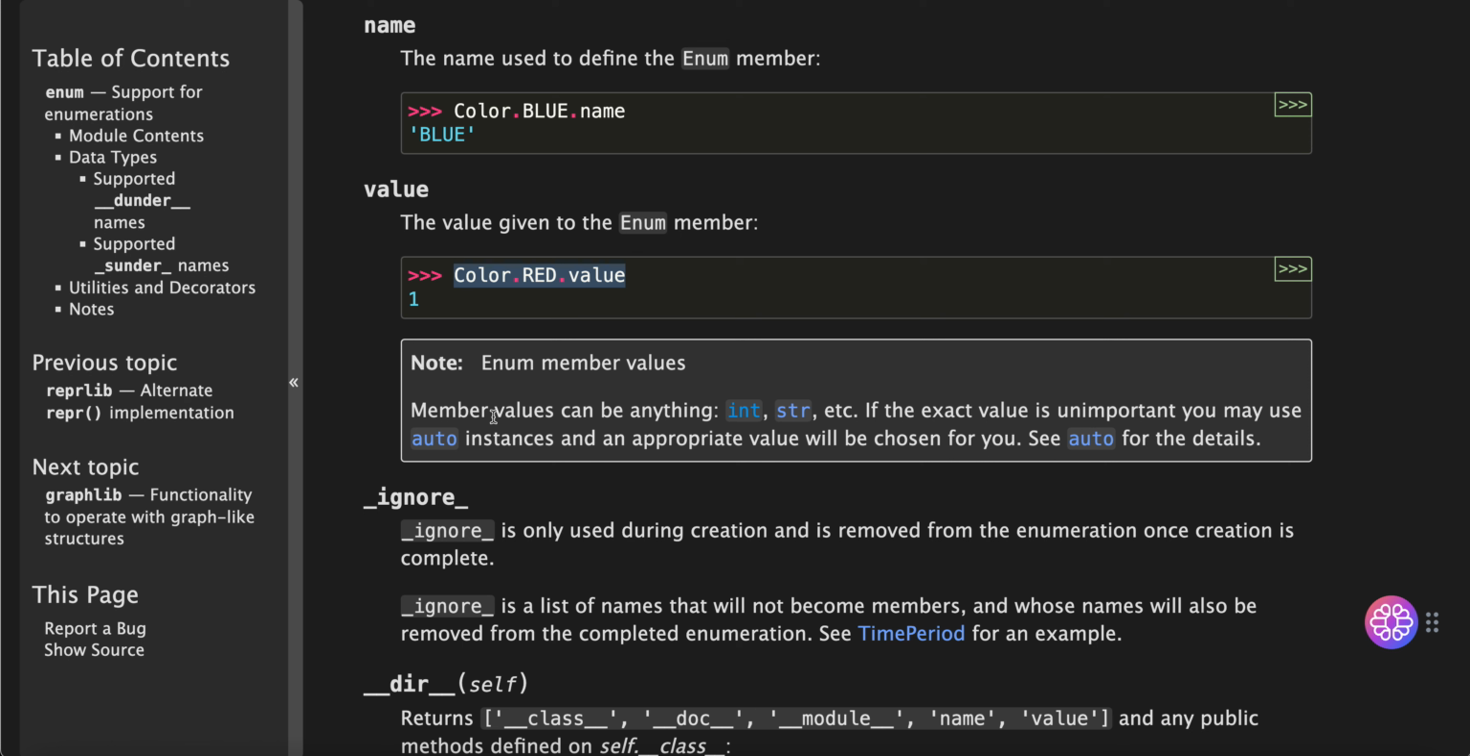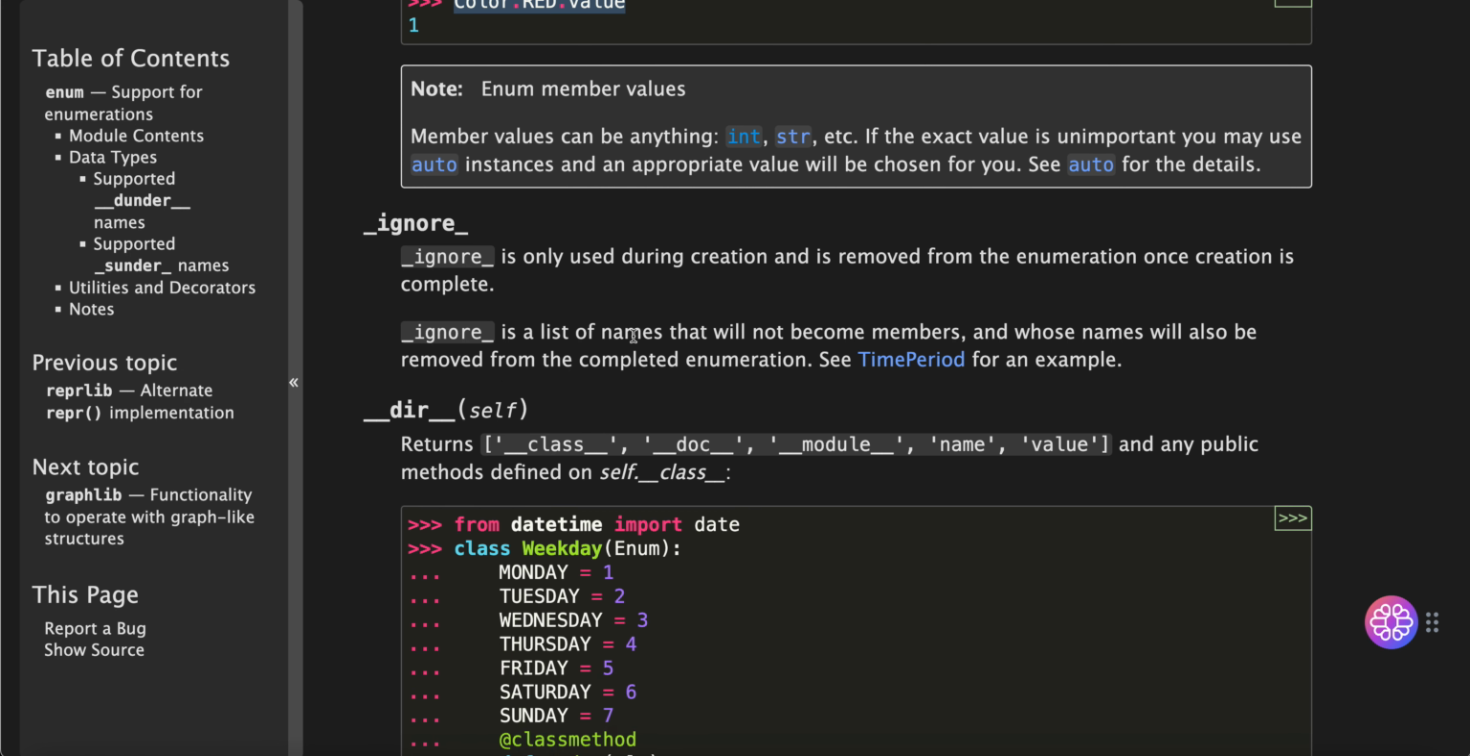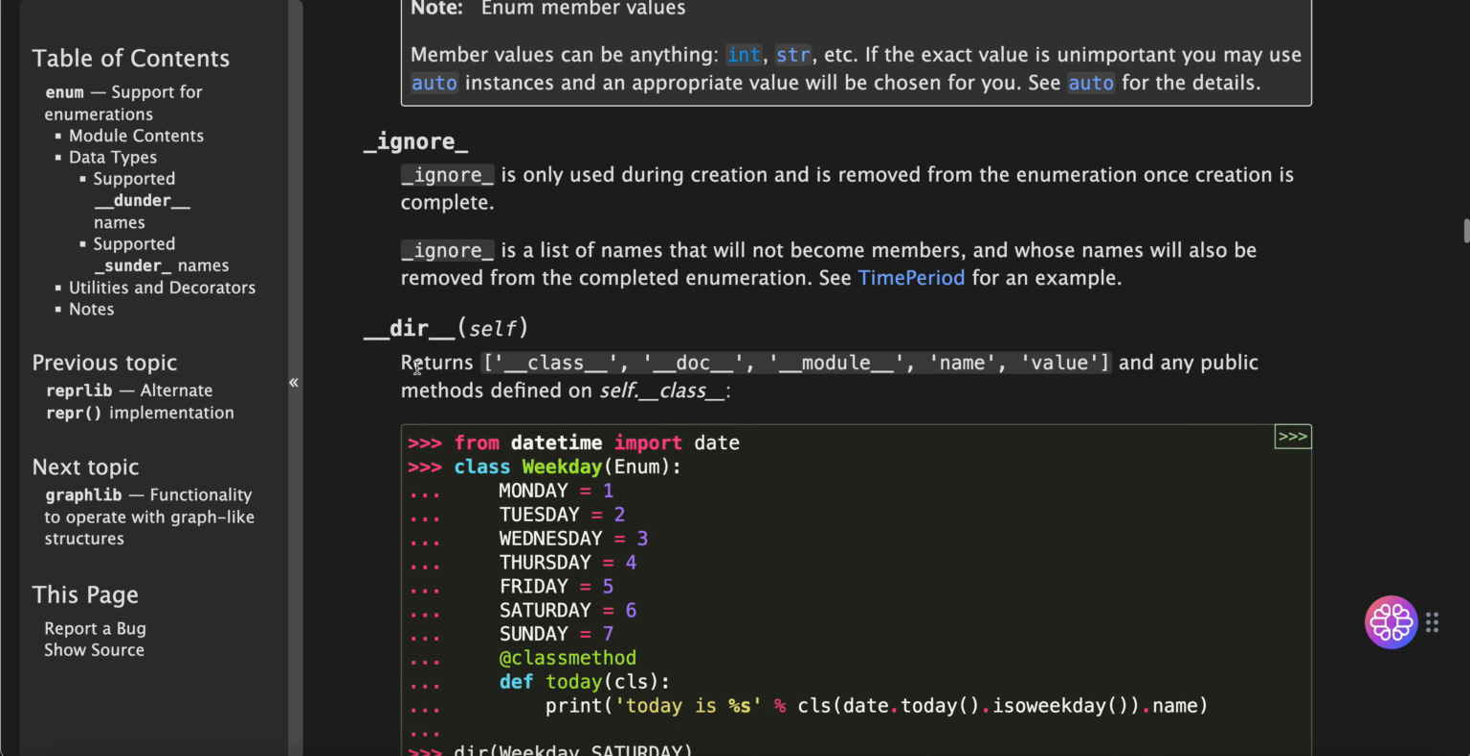Enum member values can be anything: integer, string, etc. If the exact value is unimportant, you may use auto instances and an appropriate value will be chosen for you. See auto for details. _ignore_ is only used during creation and is removed from the enumeration once creation is complete. _ignore_ is a list of names that will not become members, and whose names will also be removed from the completed enumeration. See TimePeriod for an example.